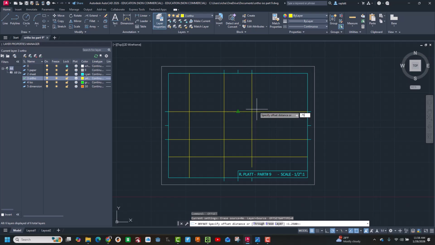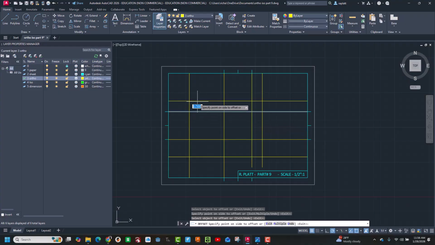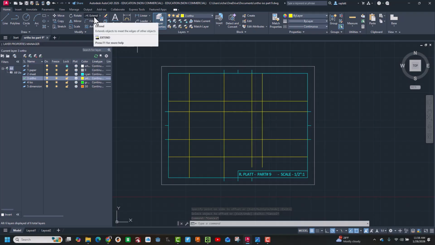This time our offset's going to be 0.75. So I'll select this one right here and move over, and select this one right here and go up. Okay, it looks pretty good. So let's hit escape out of that. I've already got extend up here. I can hit the pull down and go down another way and do that.